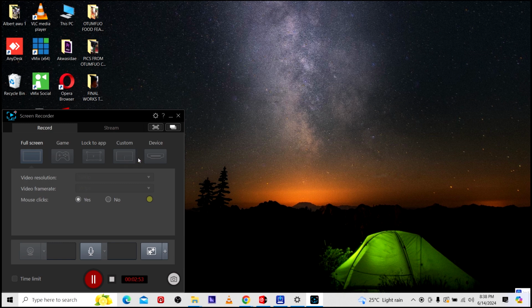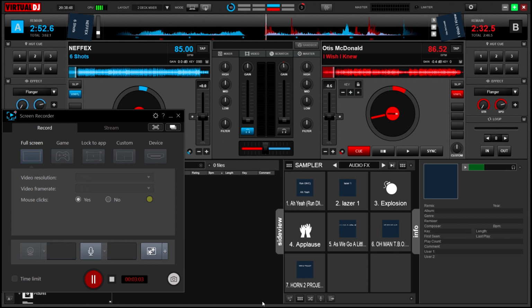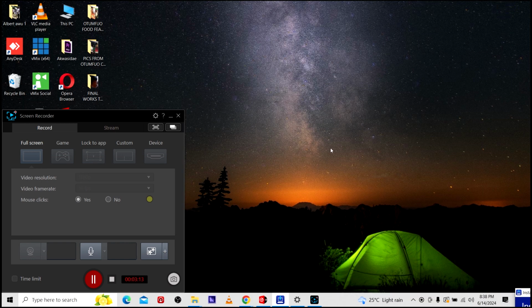That is with custom. Now with lock to app, let's say if I have Virtual DJ Pro, I can just focus on Virtual DJ Pro's window or app without any other interface showing. So it actually focuses on the app. So I can even focus on screen recorder, and that is all you will see after the video.